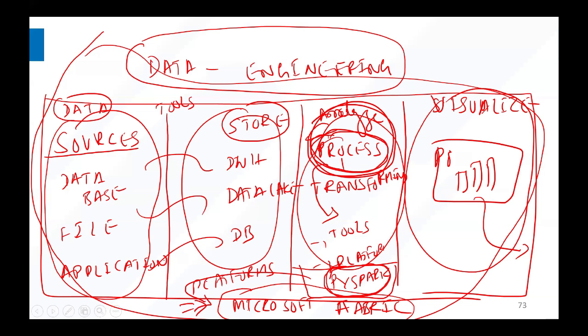Okay. In the Microsoft Fabric, all we'll do is how do you store the data? How do you extract the data? How do you process the data? How do you visualize the data? By building something called pipelines. Okay, we'll discuss about that.